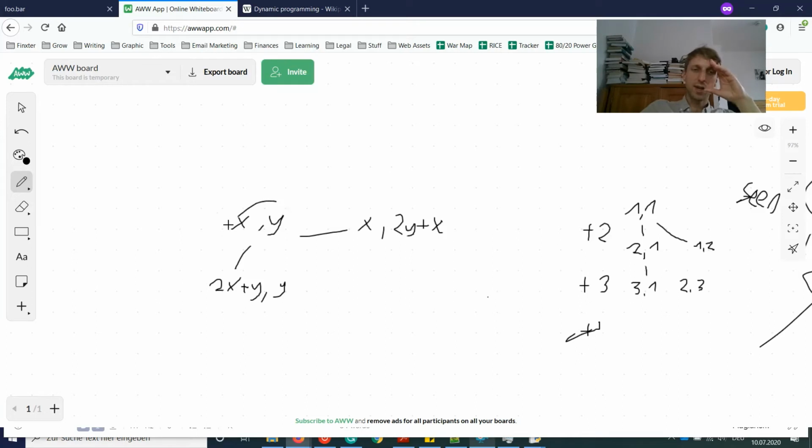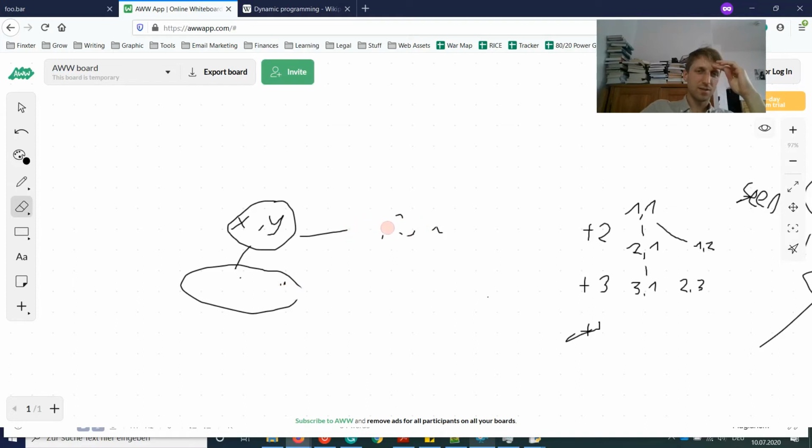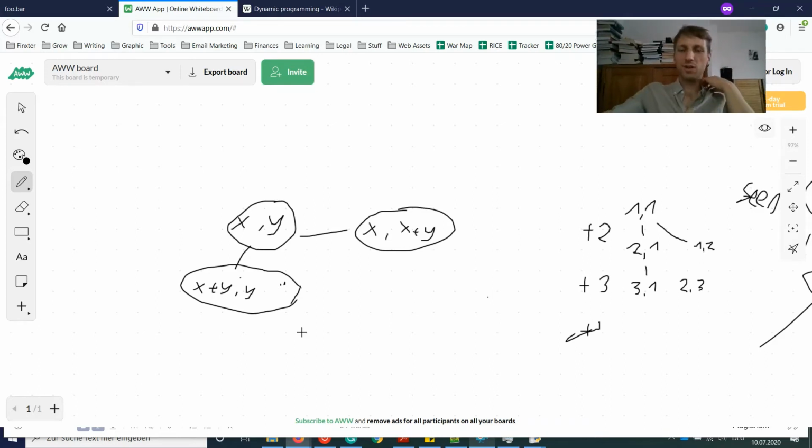Okay, so in the general case we have state xy, and now the follow-up state is either 2x plus y and y, because y is unchanged. No, sorry, forget about what I just said. So the follow-up state is either this one, x plus y and y, or it is this one, x and x plus y. For any given state, this is the follow-up state. Is there a closed formula or anything that I don't see?